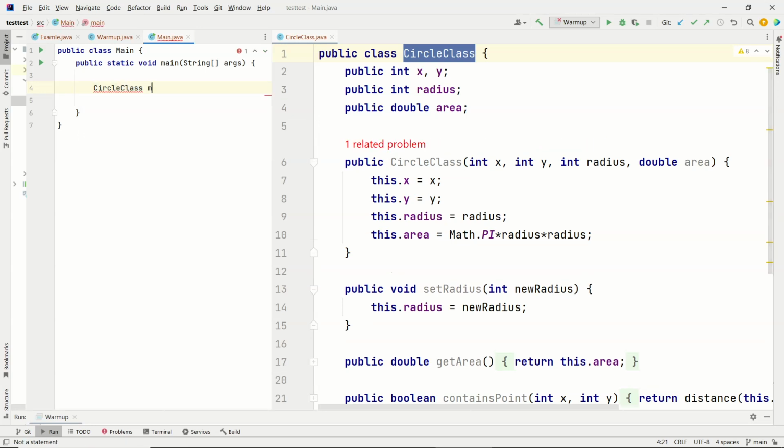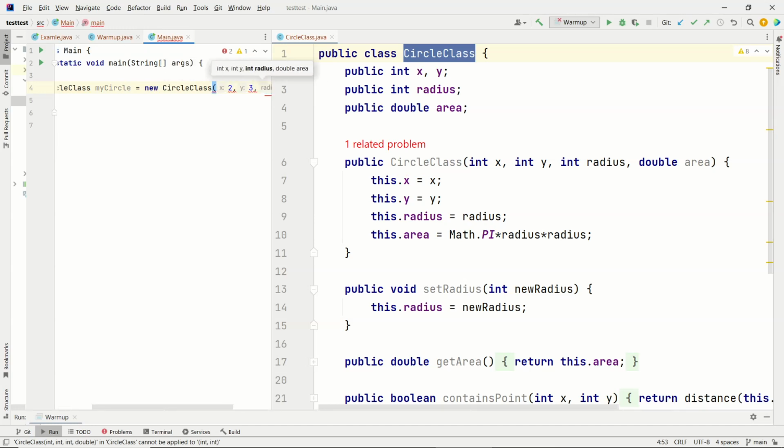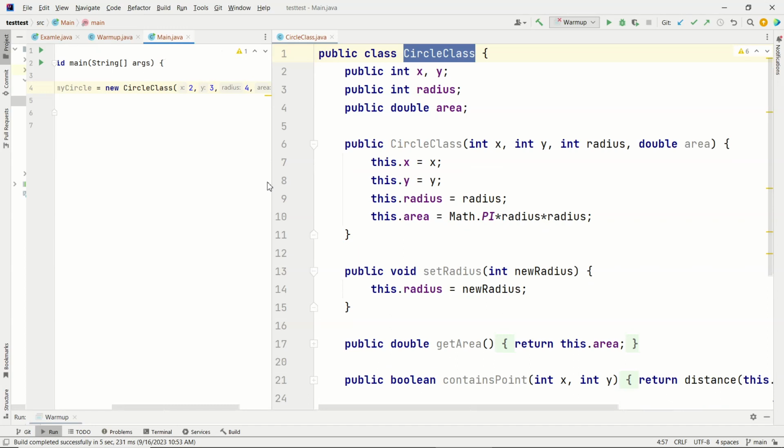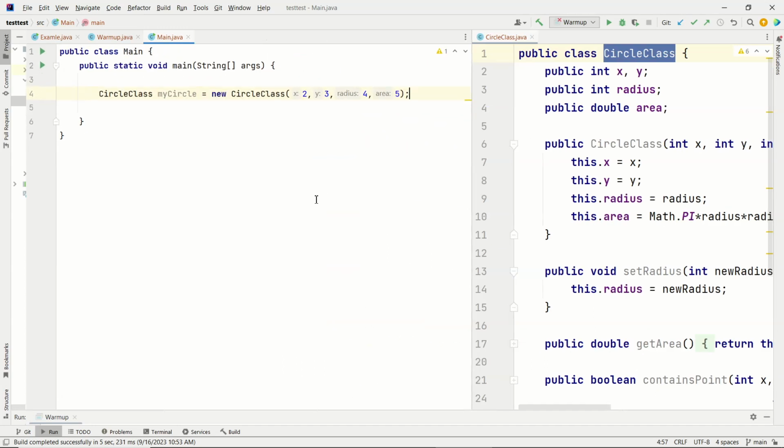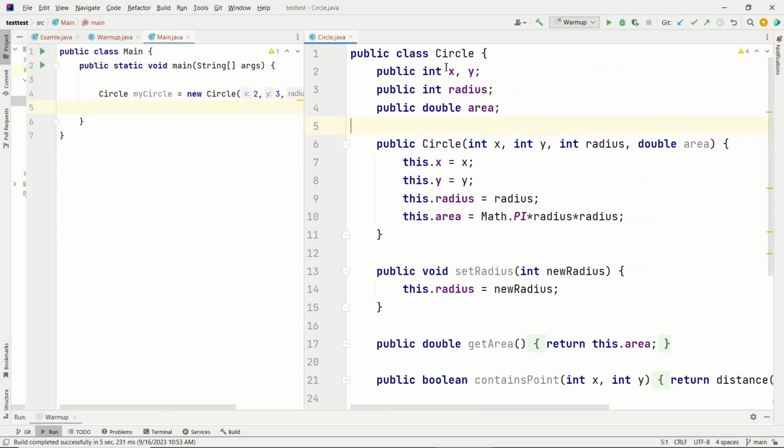I would have to say CircleClass myCircle equals new CircleClass, and then you give it some numbers. And the numbers aren't really important, but look at how awkwardly that reads. CircleClass is not a good name for a type of object. What I really have is a circle. So let's rename this. Let's just rename it to be Circle. And that reads much better: Circle myCircle equals new Circle. So point one is: name your class something sensible for the type of object it's supposed to be defining.